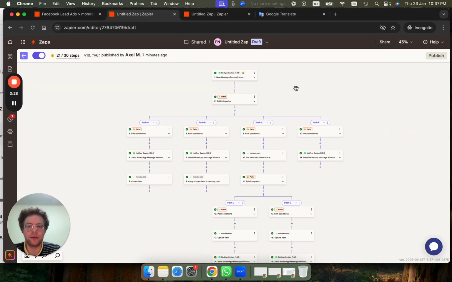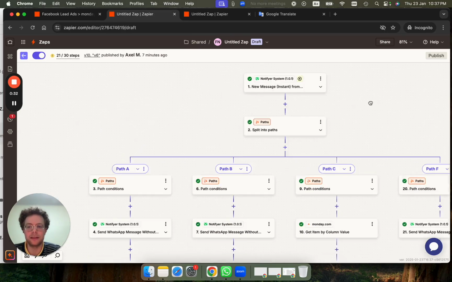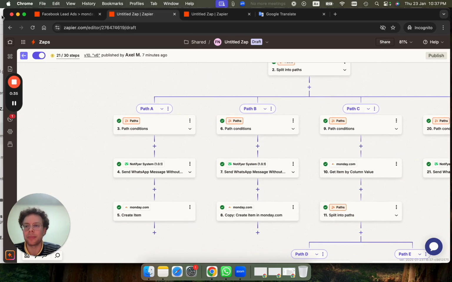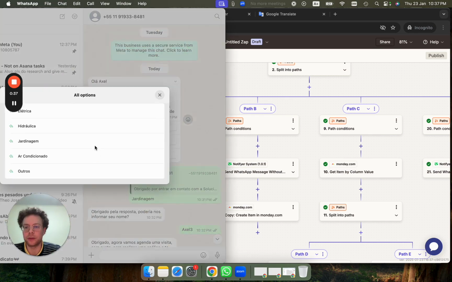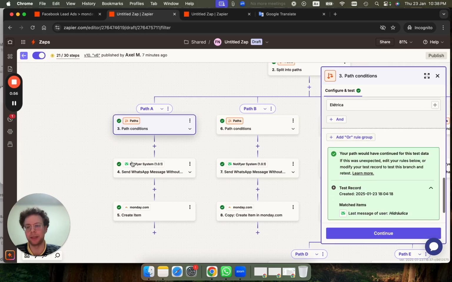Then the complex flow starts, which is handling the reply to it. And then there are many situations. One is they choose one of these options: electric, hydraulic, garden repair, or air conditioning. In that case, we have to make sure that the path says the last message sent by the user exactly matches. I was doing it wrong before, I was using contains. It has to be exactly matches any of the 4 options you're giving in the menu.